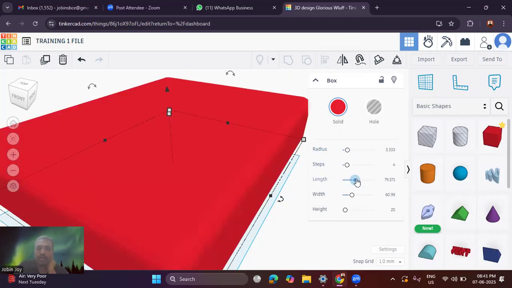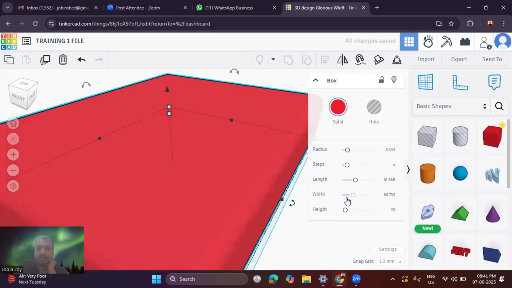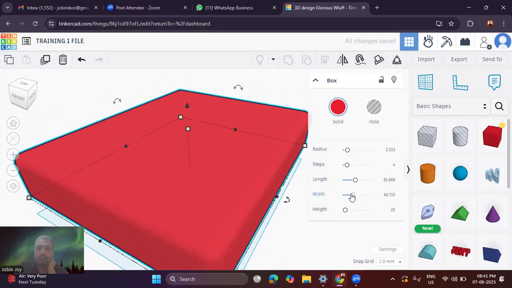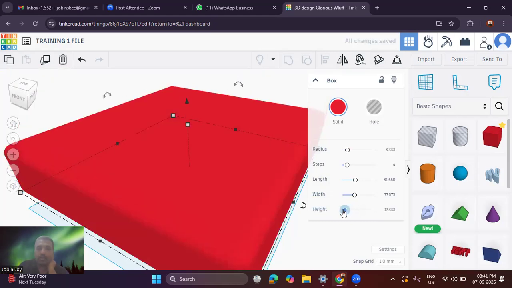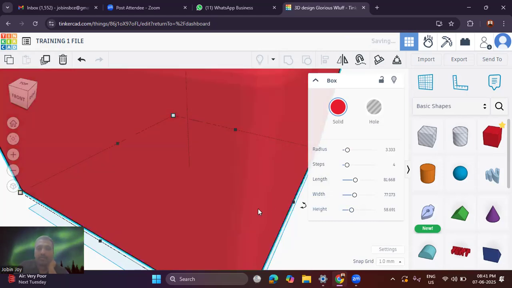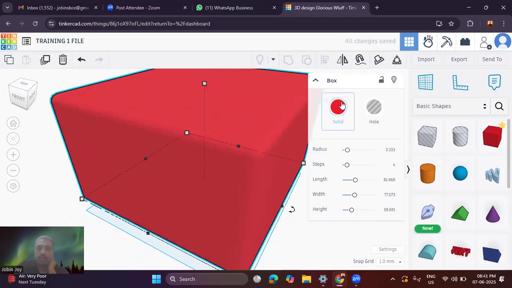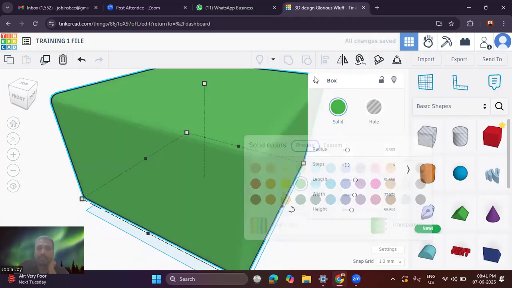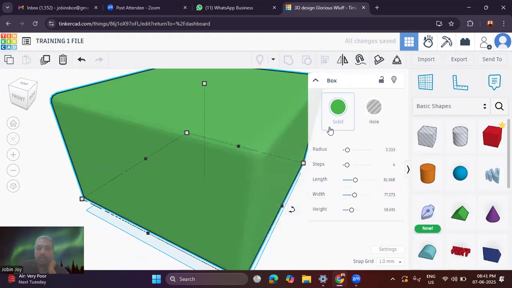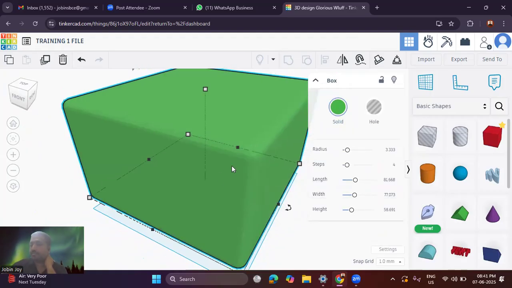And by adjusting the length and width sliders, you can increase the length and width of the object. Using this option, you can increase the height of this object also. And by clicking this inspector panel, we can change the color of the object also.